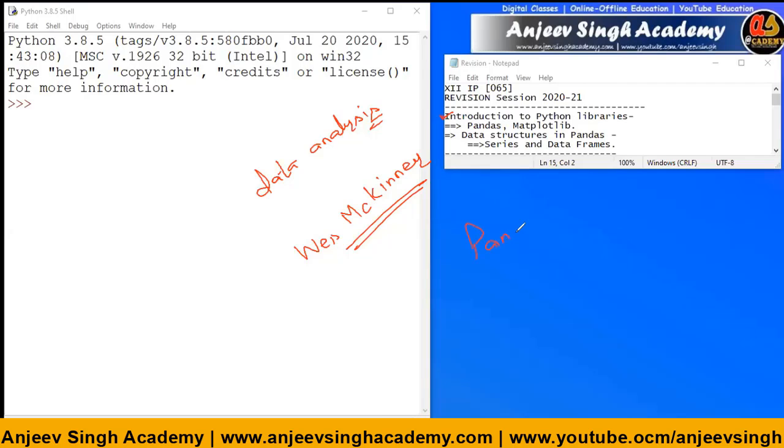What is the full form of Pandas? If you check the full form of Pandas, it is known as the panel data system. PAN stands for panel, DA stands for data, and S stands for system. So that is the full form of the Pandas library.